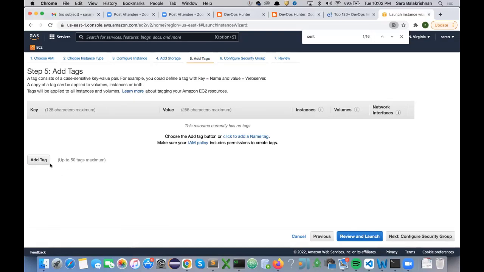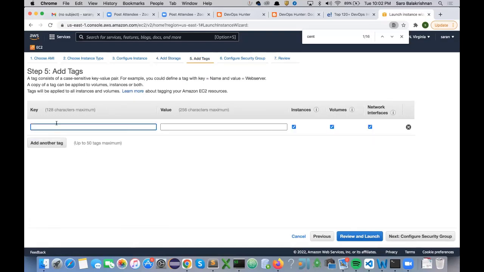So add a tag. Click to add new tag. Name. You can give anything. It's not necessary that it should have a capital letter or anything like that. It's a key value just for identifying what this machine is for. We can do Ubuntu, or if you are creating CentOS, then in the key section, name, and in the value, CentOS.